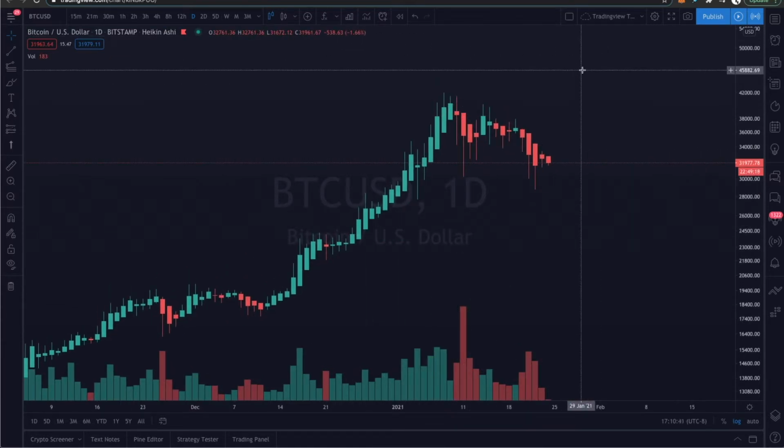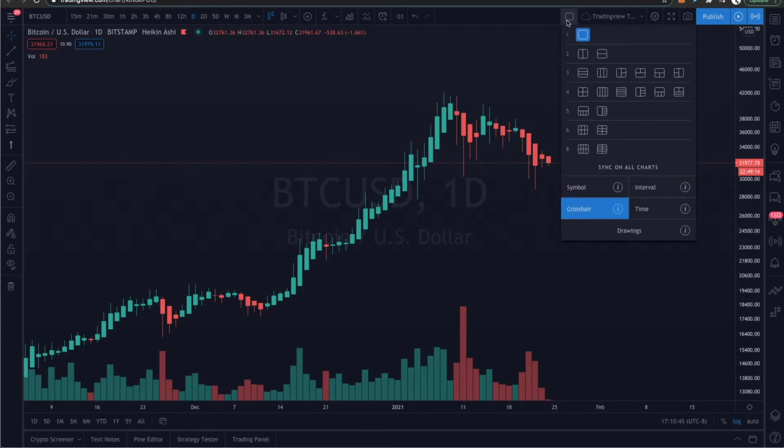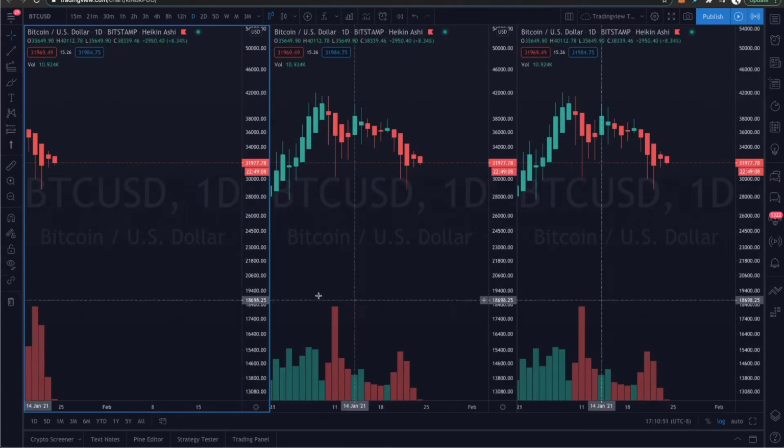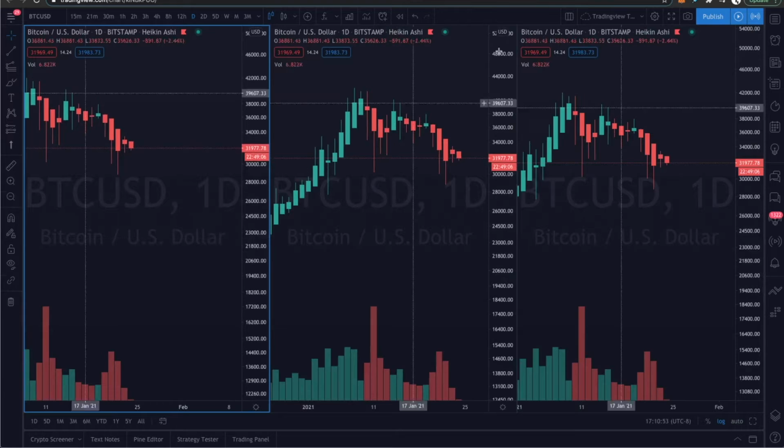Okay, so if you are using a premium package or better, you can actually add numbers of charts to your chart. So we can put this into 3 screens and chart 3 different assets.